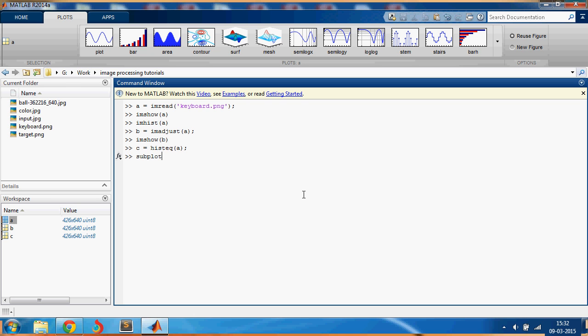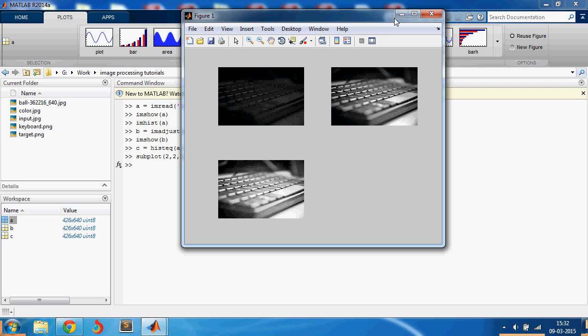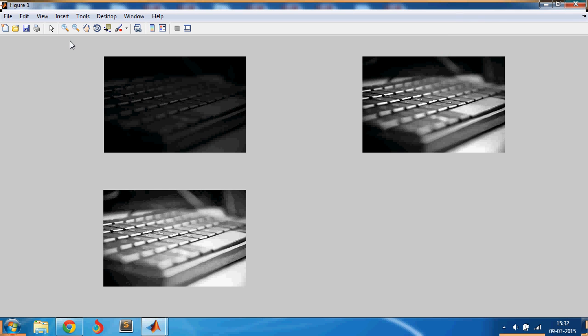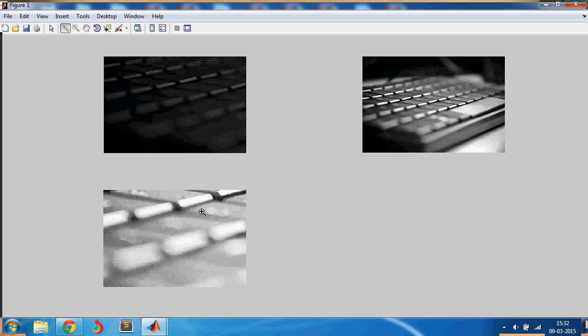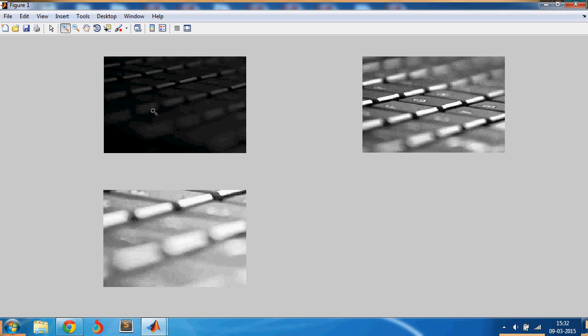Now let us plot all of them next to each other so that we can compare. imshow of A, I will copy this and paste it three times. The second window would be B, and the third window would be C. So here's how it looks. Now you cannot find out what's in the dark here, it's really hard, but this image is more clear. The right side image is better, and this image is even better.